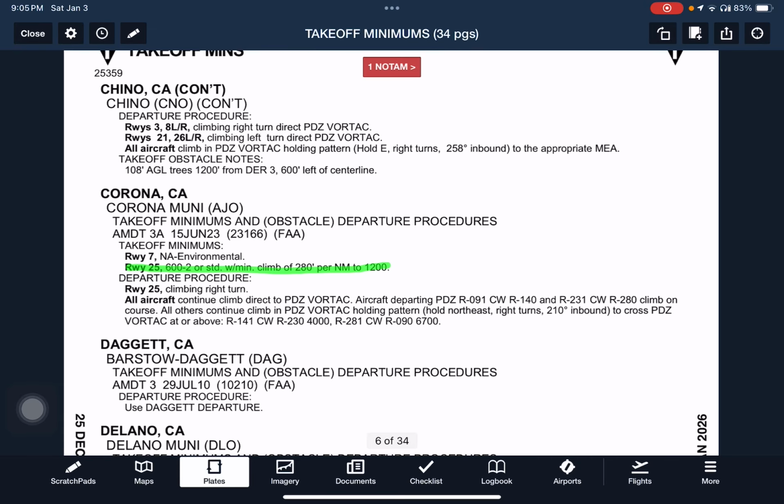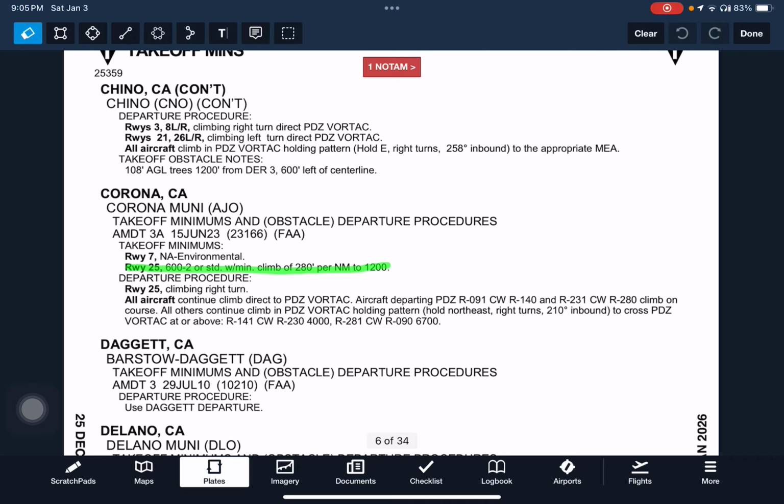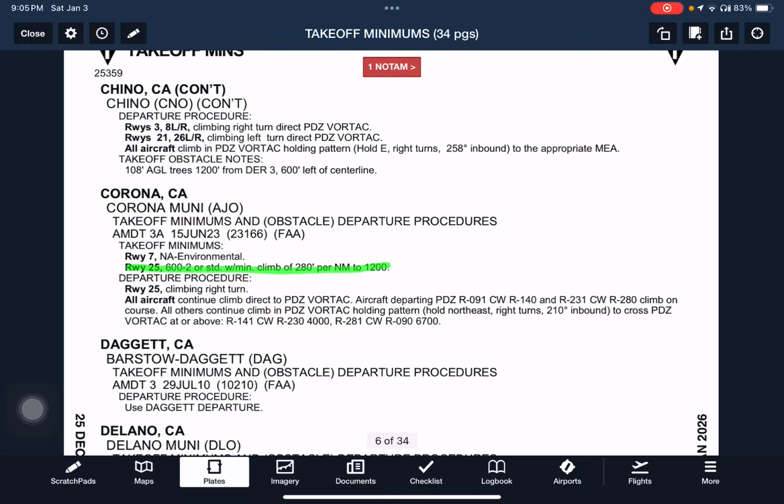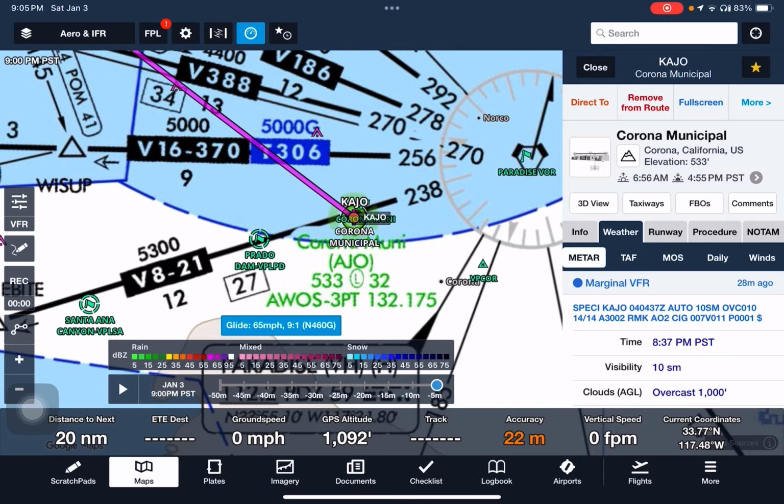Takeoff minimums ODP. So 600 feet and 2 statute miles, or standard with a minimum climb of 280 feet per nautical mile. So at approximately 90 knots climb out, it's going to put us at 420 feet per nautical mile to 1,200 feet, so we should be good in a 172. So we can do standard minimums, but they recommend 600 and 2. We have the weather of 10 statute miles of visibility, overcast at 1,000. So we should be good for the ODP.